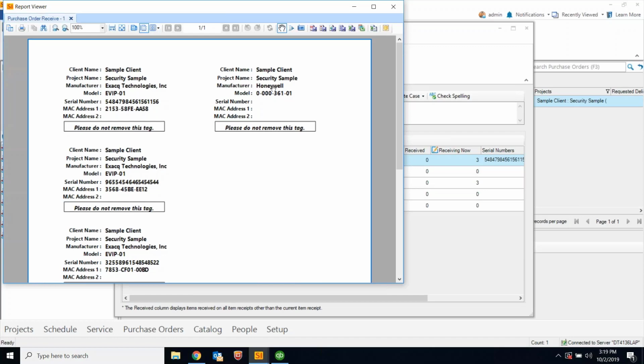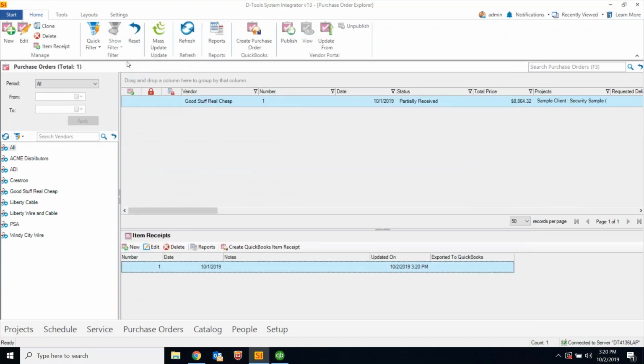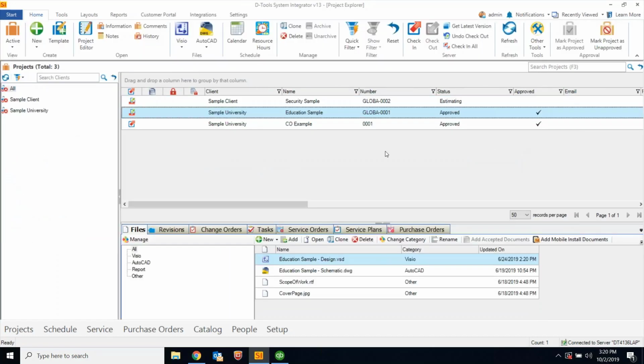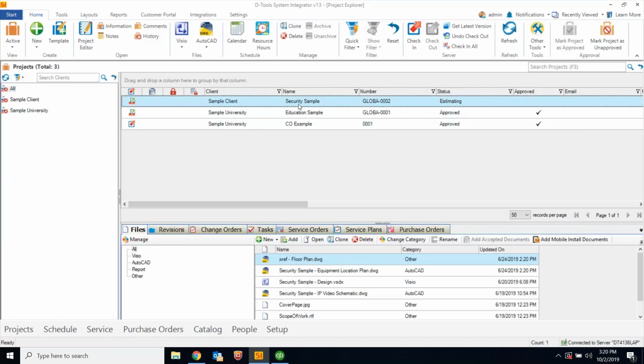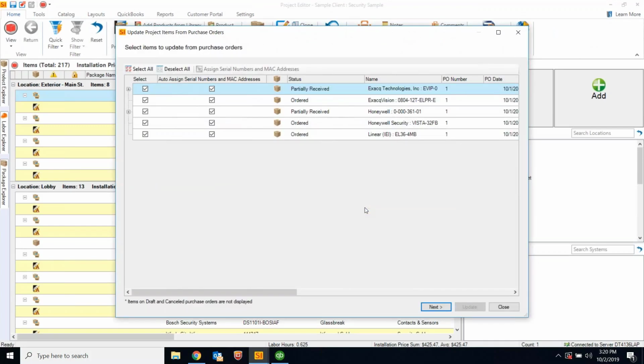You could do that. Then what happens later, once these have been received and you've got this information, that information does need to go back into the project at some point. And this isn't new. We've always done this. It's just we have more fields now. So if I go open this, it's going to warn me that purchase orders have been updated. Would you like to update this? This isn't new, but there's a lot more fields here, and I'll show you them.